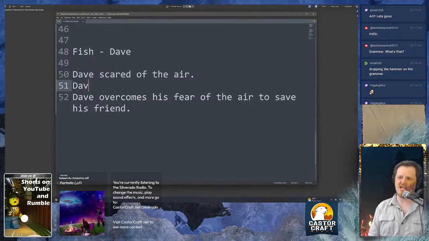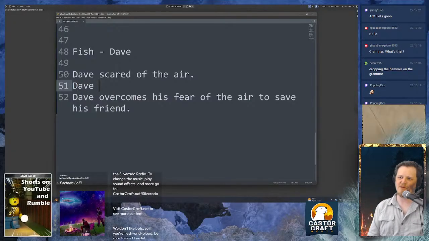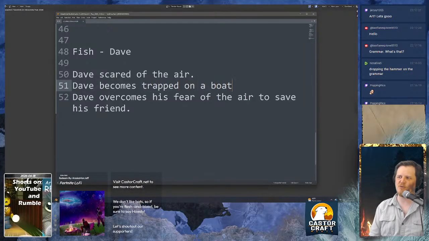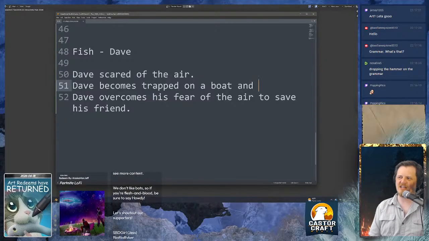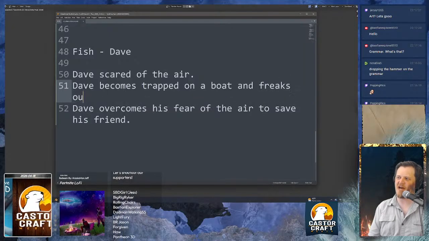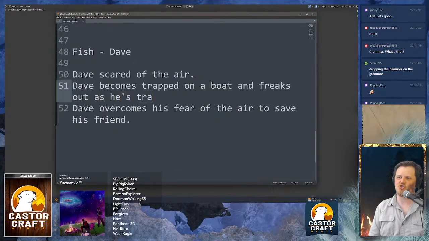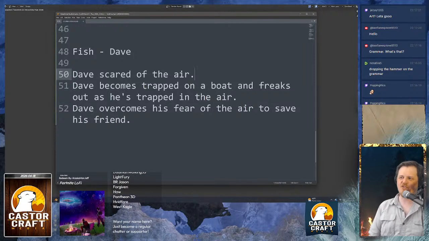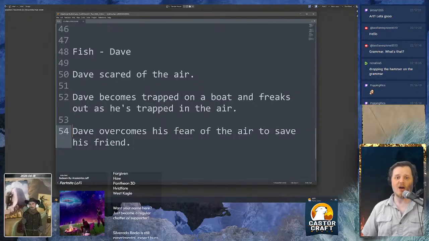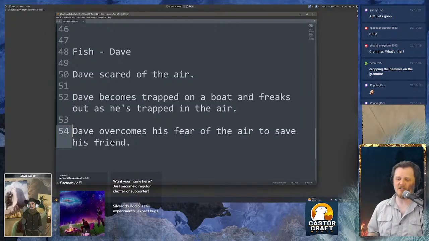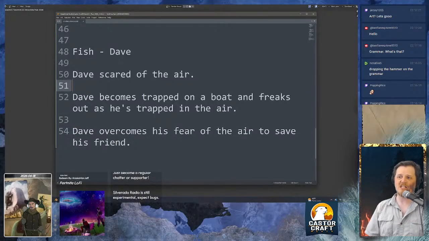The middle, Dave becomes trapped on a boat and, let's see here, freaks out as he's trapped in the air. Okay, so now we have three elements to the story. Now I have the general plot for this story arc. And then I can come back in.